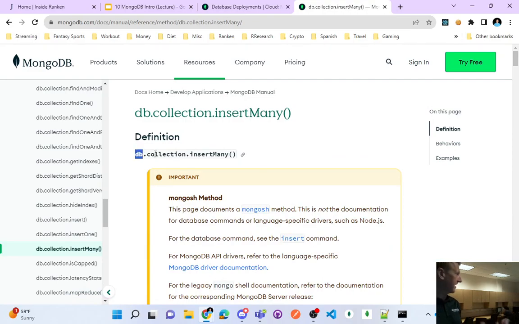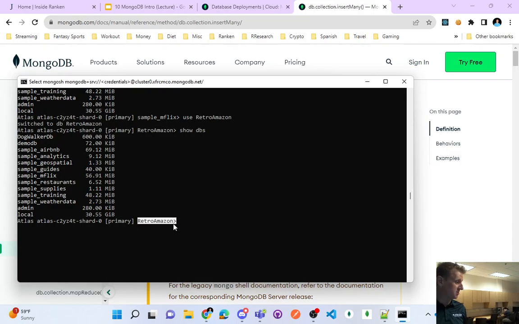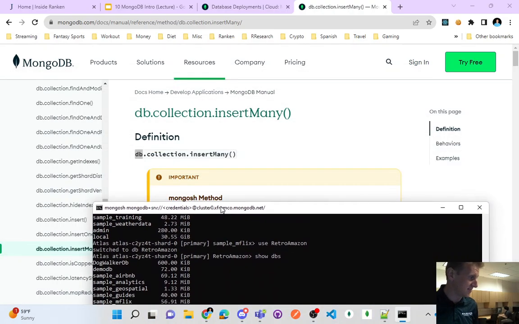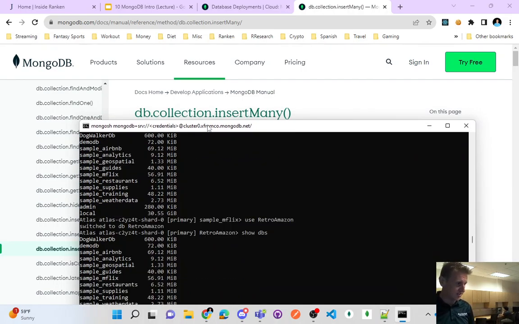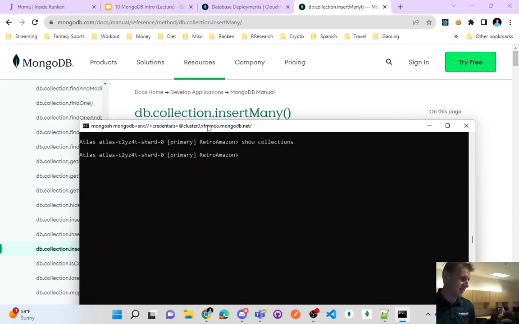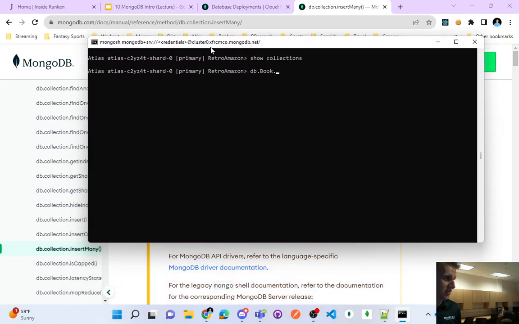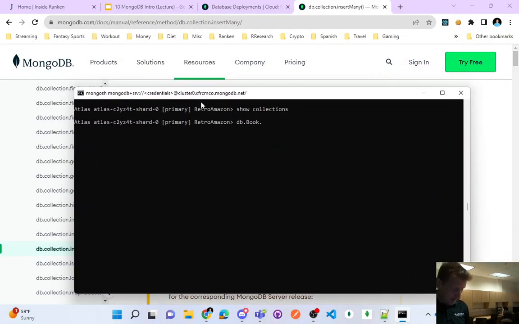So db is kind of the prefix. db in this case represents the Retro Amazon DB that I am currently using. Okay, so db dot, and then you get to name the collection here. Since no collections exist, in fact, if I show collections, there are none. So I'll say db.book. You're creating this collection, and then we're going to say insertMany, lowercase i, capital MANY, open parenthesis.